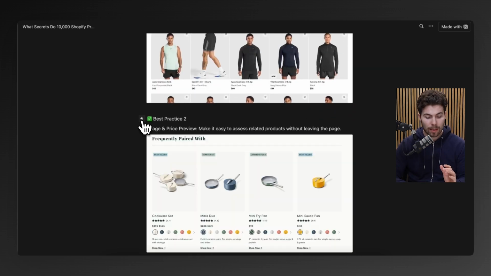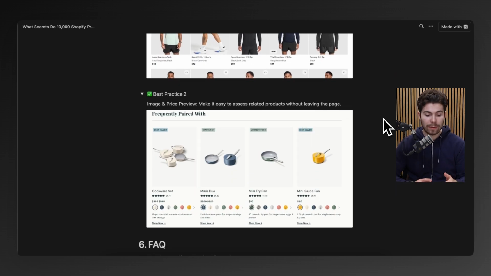And best practice number 2 is to also have the image and the price in the preview. So this is a great example. They have the product variants listed clearly, so you can already select the different colors from this section, and you can also see the price.